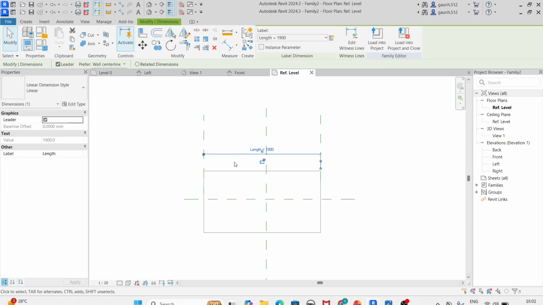And point two is use parameters very smartly. You need to think about which parameter you need to make an instance or type parameter as per your project needs and project standards, and this will ease your modeling.